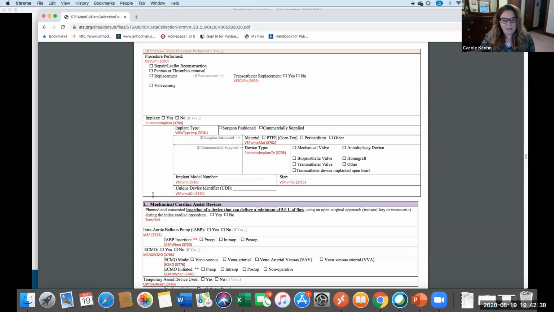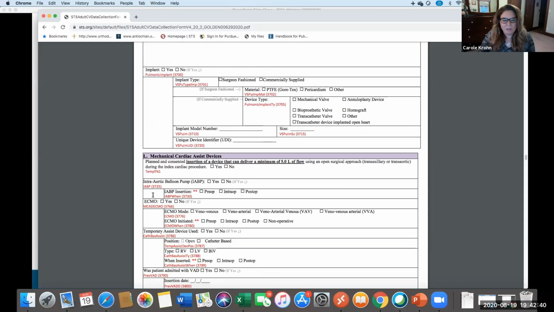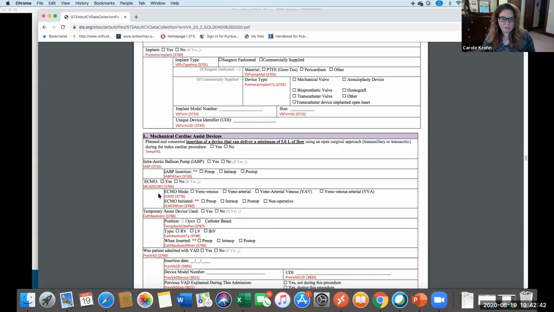We capture mechanical assist devices. Temporary assist devices go into the registry if they're done in conjunction with an index procedure. We do not capture all ECMOs. We capture them if during the stay the patient had an ECMO and then had another procedure that we analyzed, which would be a CABG or a CABG valve or a valve.